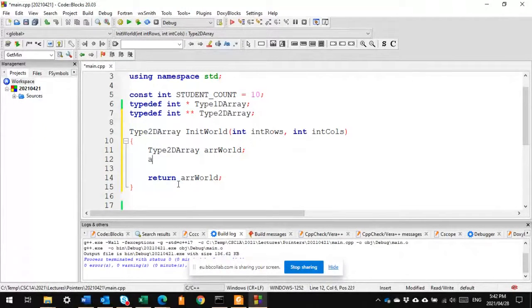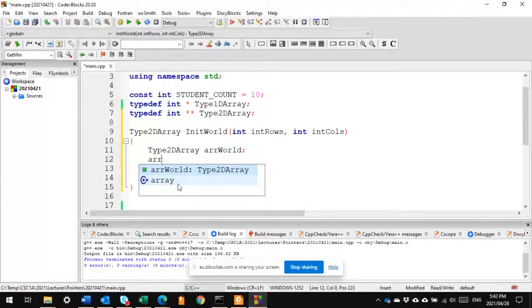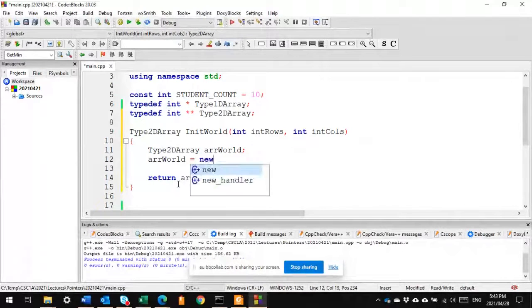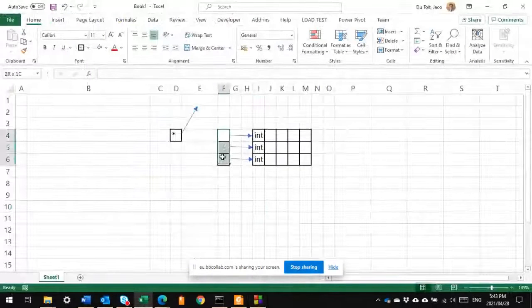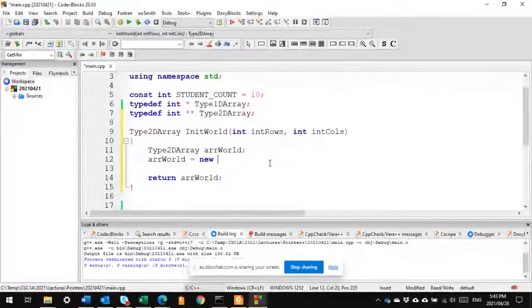Now that it's declared, let's go create that first little pointer. So array world is equal to new what? A one-dimensional array, because that's exactly what it is. It is a one-dimensional array.